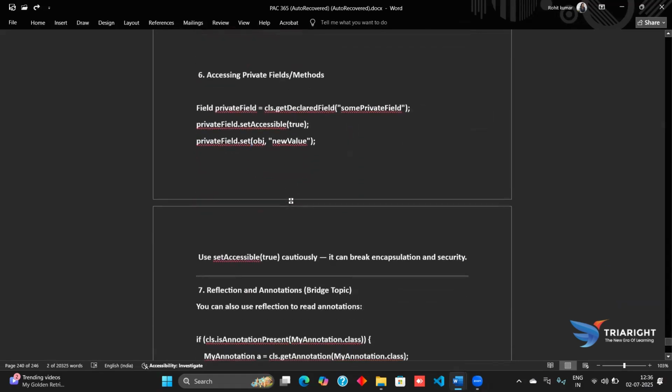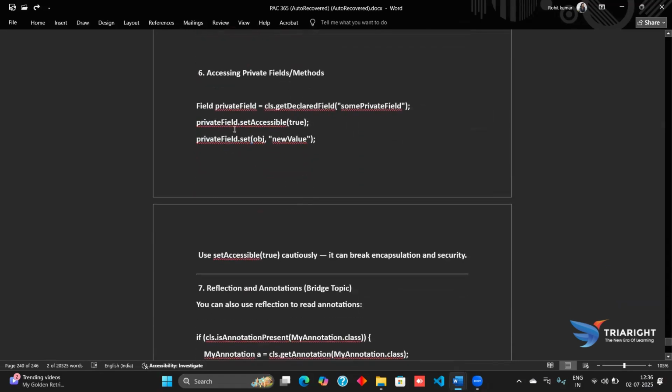Now accessing private fields. For accessing various private fields, we use the reflections Field, which is of type Field. We will get it from class.getDeclaredField, using getDeclaredField for some private field. Then we will have privateField.setAccessible. When we pass a true value to this method, it will allow further access.